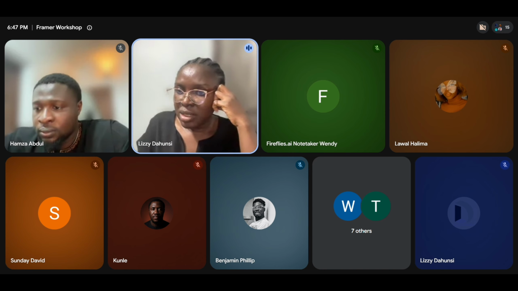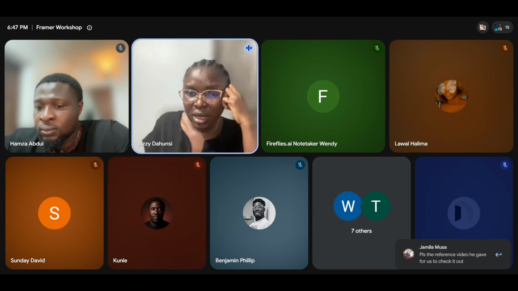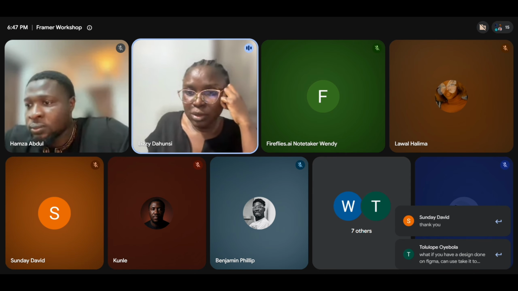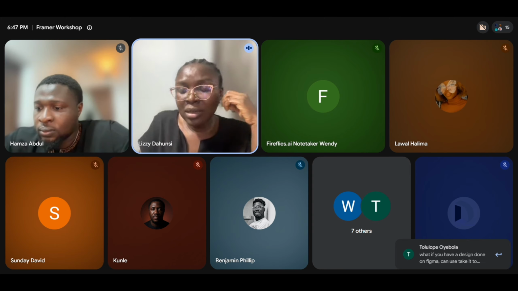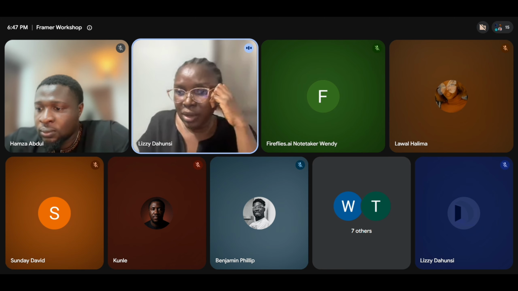What is the name of the Chrome extension you use for Go Full Page? I already put it in the chat, you can scroll up. Go Full Page is a Chrome extension. You can add it to your Chrome. Every designer should have that. It allows you to take full screenshots of any page, from the hero section down to the footer, and you can even export it as a PDF in case you are doing a presentation or whatever.